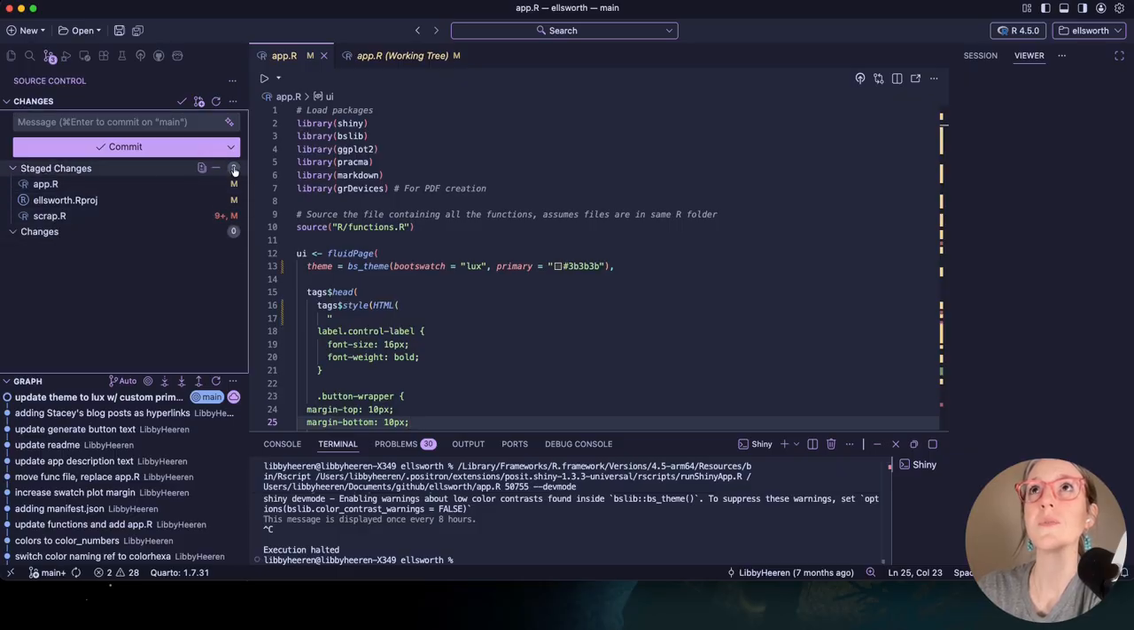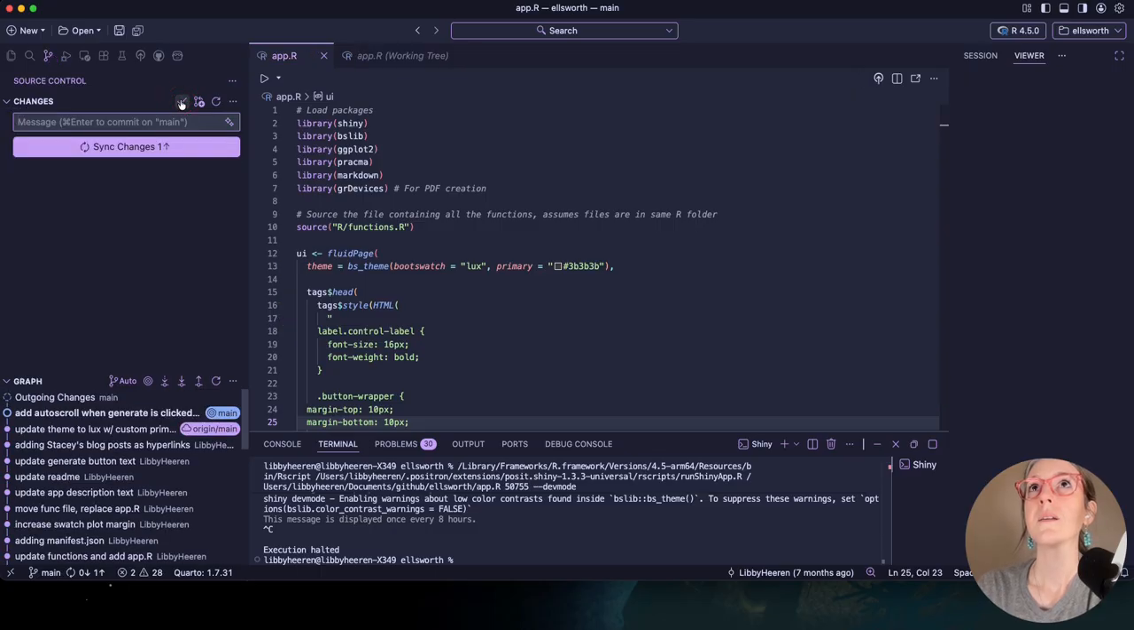So now you see I have 3 staged, 0 unstaged, and I'm going to say add auto scroll when generate is clicked. Okay, I have committed them. I could either click this button or this button to commit. And now when I sync changes, that means push.